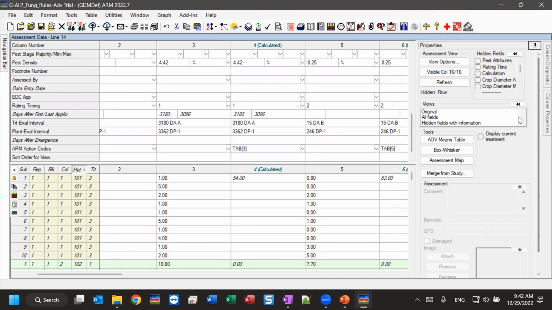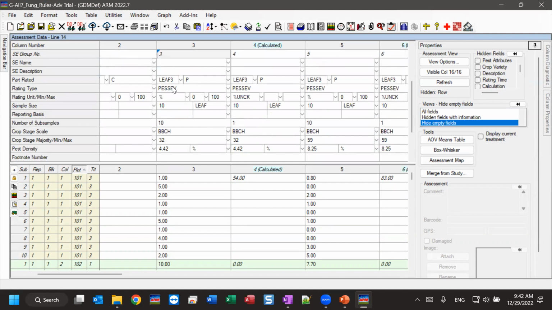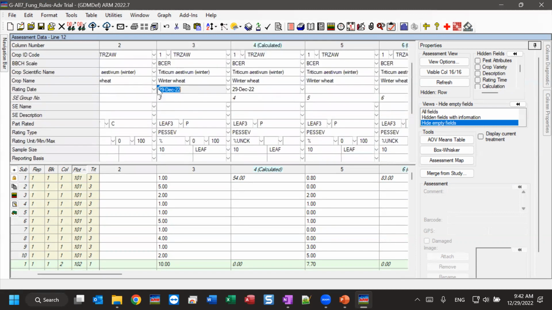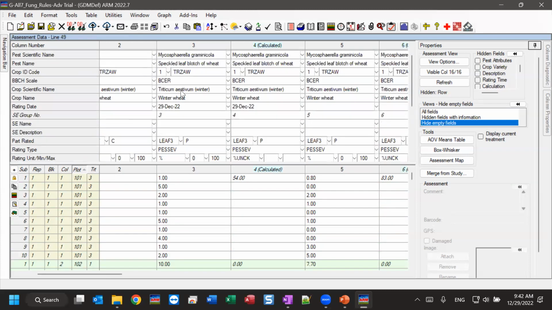Let me hide empty fields, so I don't have to keep scrolling. That'll shrink this down a little bit. So the rating date immediately was filled in for column 4 because I had column 3 filled in, and they both have the same rating timing. So it can be a little time savings just to have things automatically filled in.